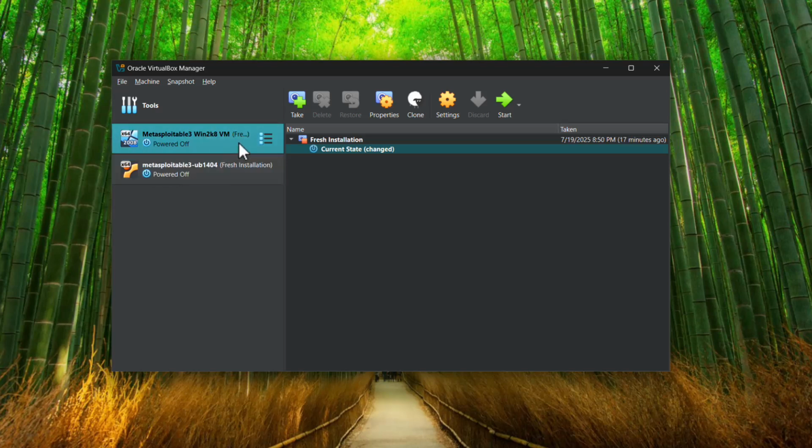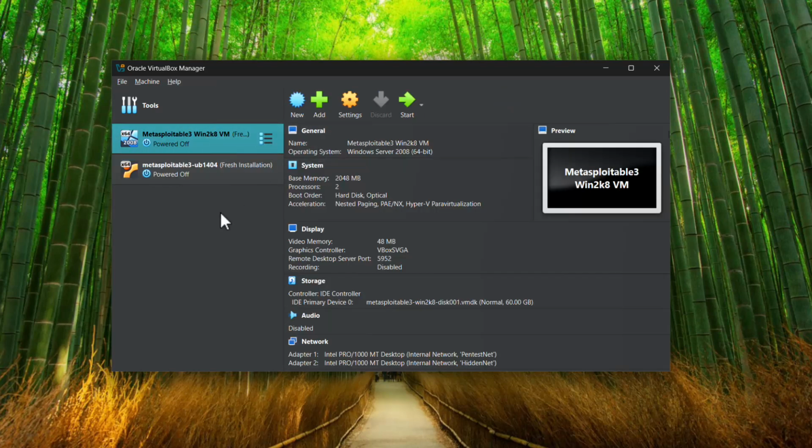Great. So now we have our two vulnerable machines set up and working fine. And both of these are flavors of Metasploitable3, the Windows 2K version and the Ubuntu 14.04 server.